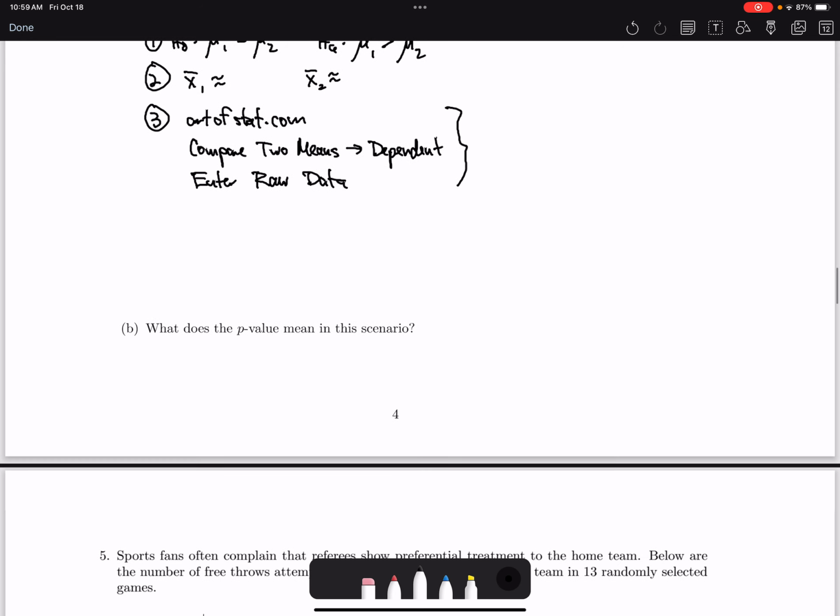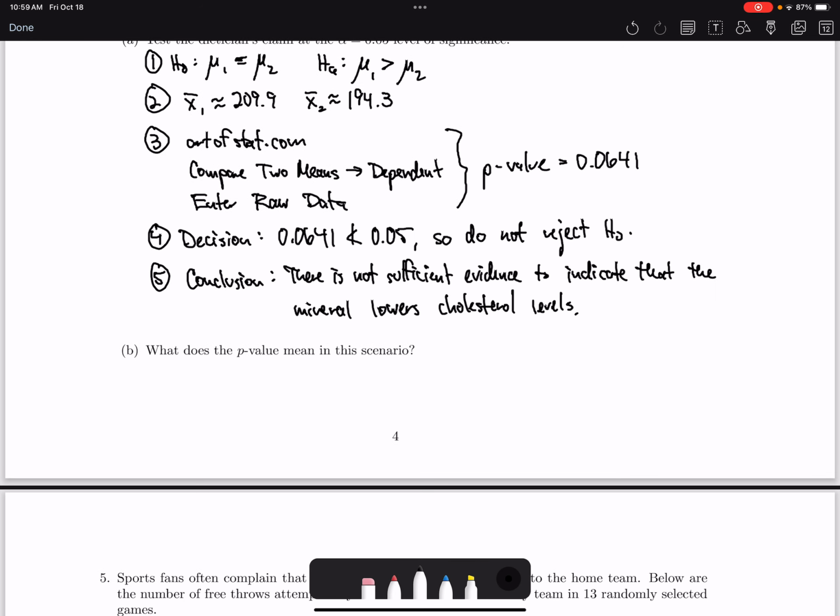What does the p-value mean? Well, it means if we assume that the null hypothesis is true, in other words, if we assume that the average cholesterol level is the same before and after taking the supplement, in other words, if we assume that the supplement doesn't work, okay? If we assume the supplement doesn't work, then there's a 6.41% chance that we would observe this much of a difference before and after.